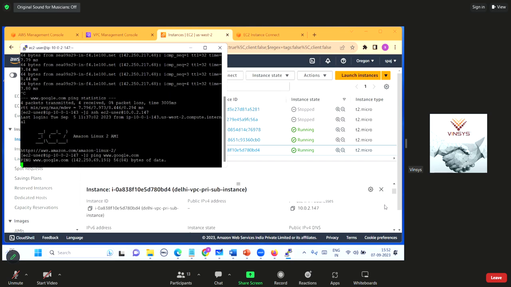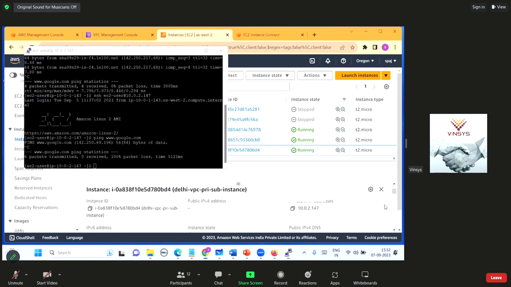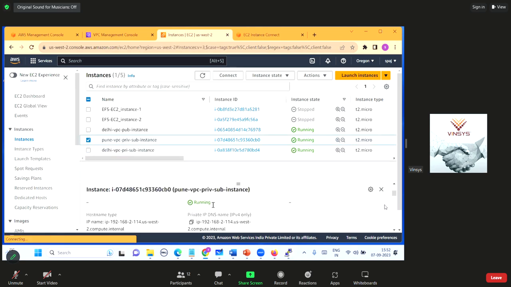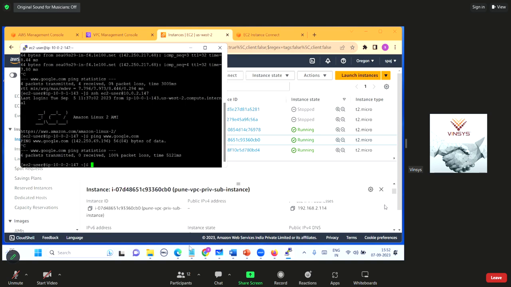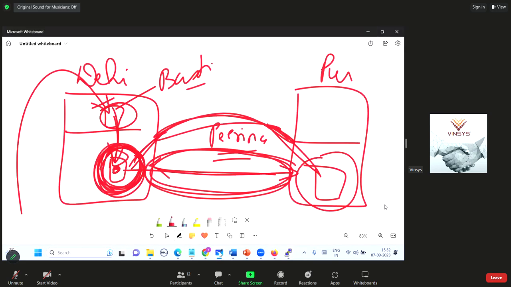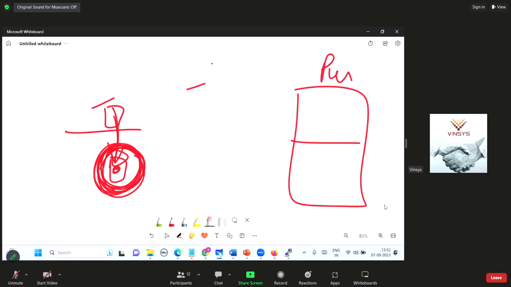Perfect. Now what I will do, I will try to communicate with that instance. Which instance? Pune private instance. And what is the IP address of that instance? It is 192.168.2.114. So if I just ping with that instance, I will not get any response. Why? Because these are completely isolated. इनका एक दूसरे के साथ कुछ कनेक्शन है ही नहीं. VPCs by default isolated होते हैं. एक VPC दूसरे VPC के साथ बिल्कुल connected नहीं होता है.